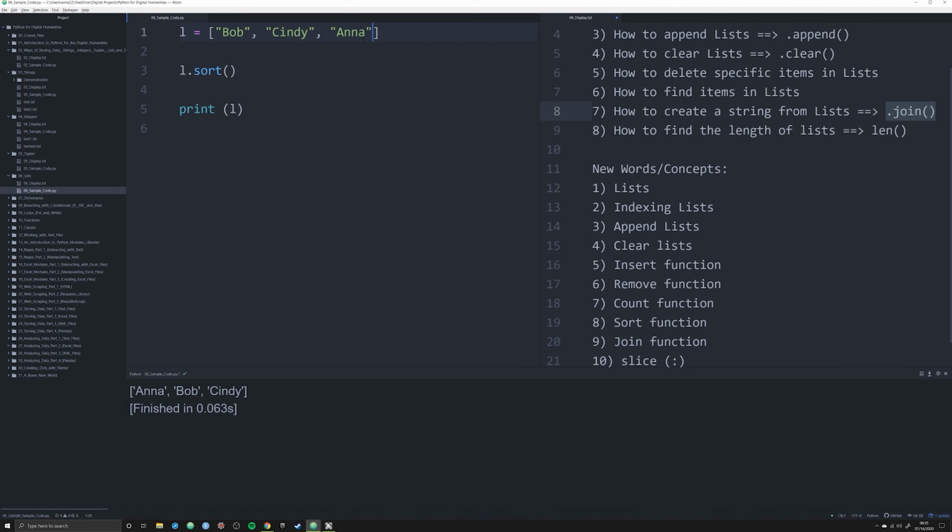Now here's a fun one. I wasn't going to talk about this in this video, but we're going to talk about it anyway. We're going to talk about something called a set. A set is a list that does not contain any duplicates.